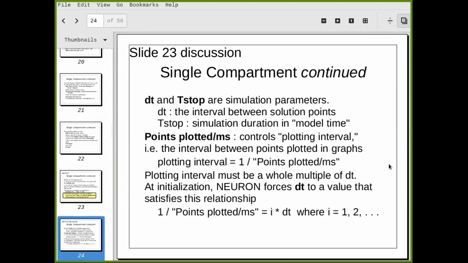So as we discussed, I think last time, t-stop and dt are simulation parameters. They control what happens in the course of a simulation. dt is the interval between points in time where a neuron calculates a new solution. And t-stop is the time in model time when it will stop.